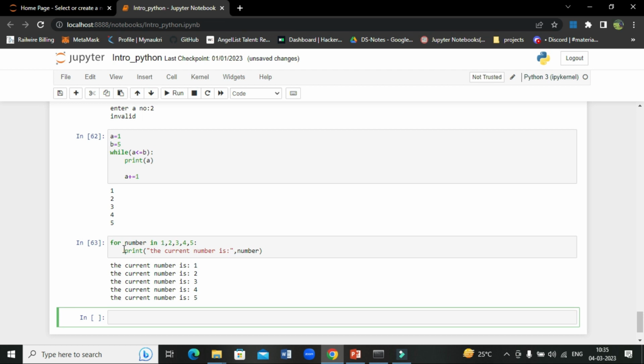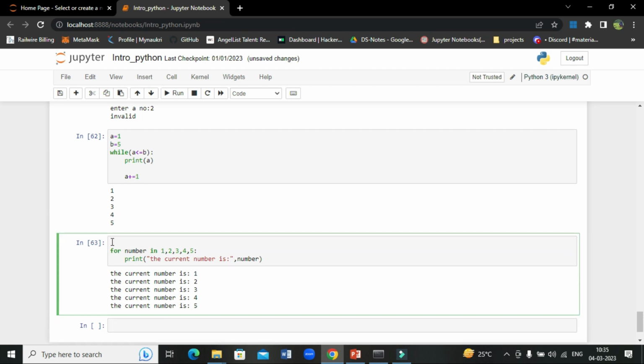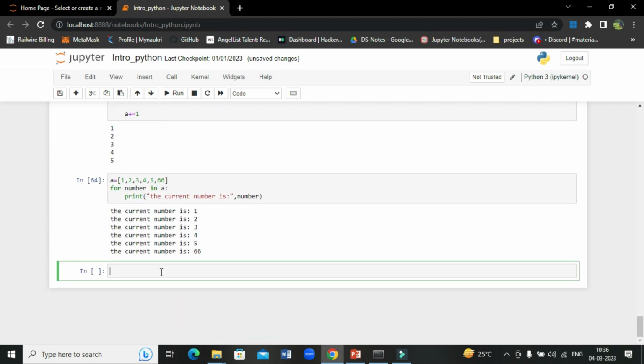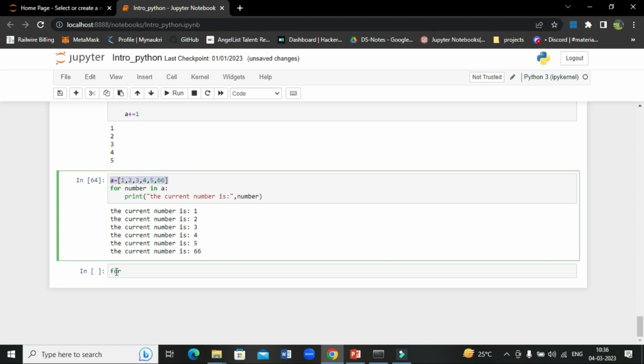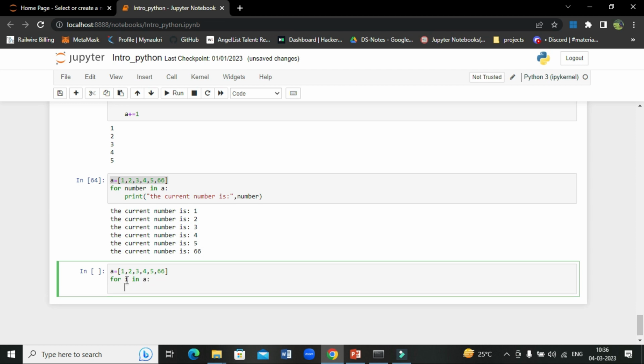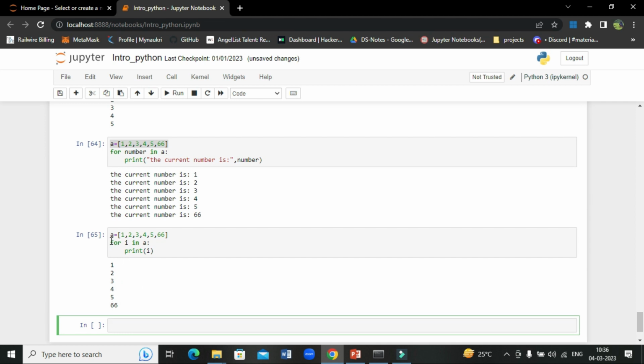Now what we can also do is initialize an array which gives the numbers, for example 1 2 3 4 5 6. Now what we can do is for number in a, it also gives the same output. Now there are two things you need to understand with respect to the for loop. Let's take the same array here. So for i in a, print i. Now as you can see, we are getting the array values.